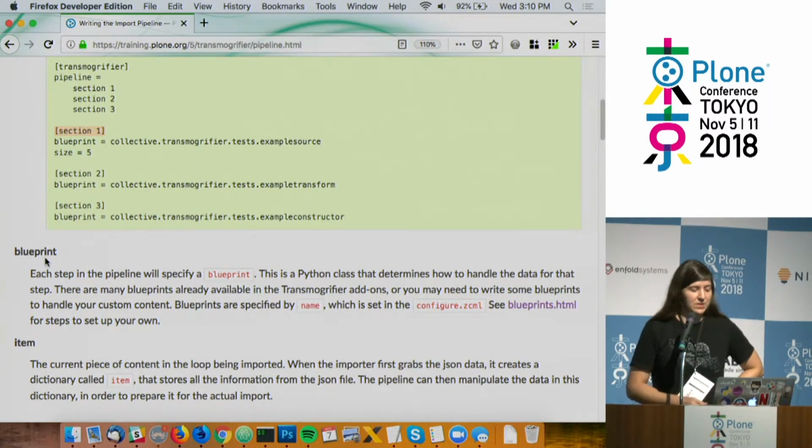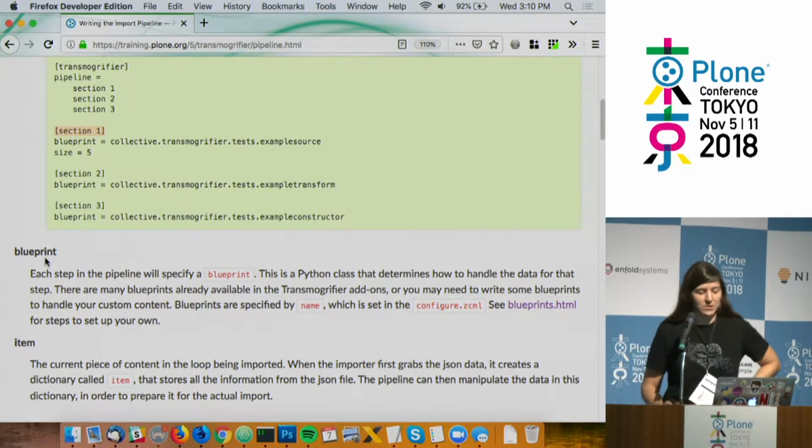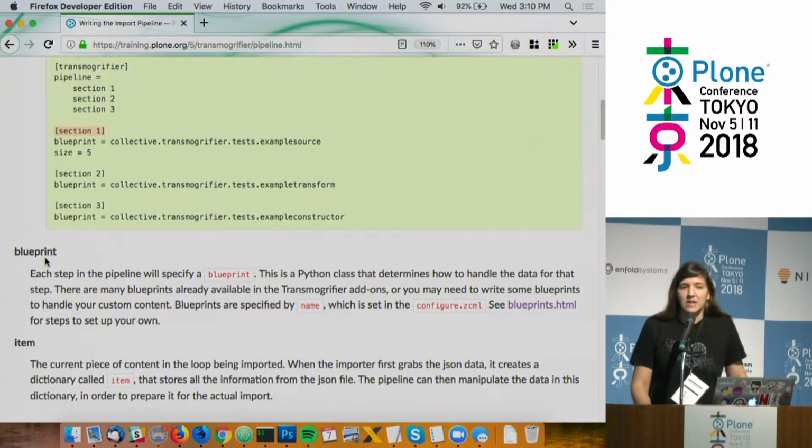Like I said, a blueprint is just each of those steps, some Python code that's going to run. There are lots of blueprints that are already available inside of the Transmogrifier add-ons, like collective.transmogrifier and transmogrify.dexterity. And then you can also add some custom blueprints to handle any of your custom content or anything additional that you need to do with your content.